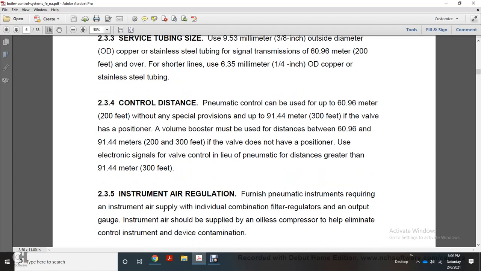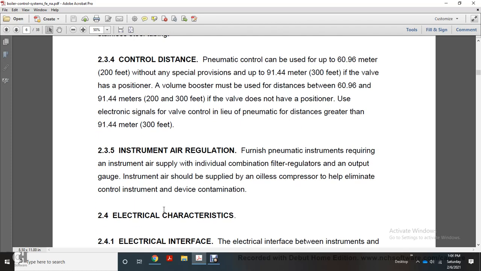Instrument air regulation. Furnace pneumatic instrument installation requires an individual combination filter regulator on the instrument air output. The gauge instrument air should be supplied with an oil-less compressor to help eliminate contamination of the control instrument and devices.